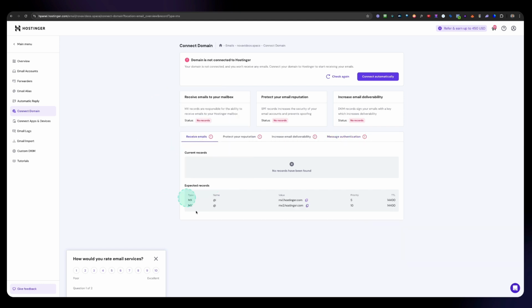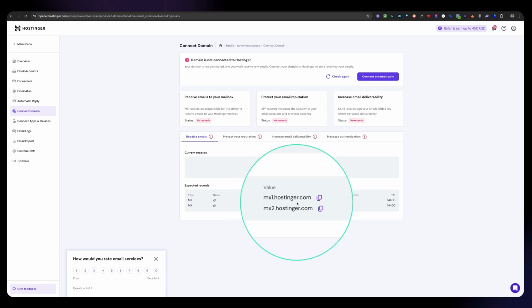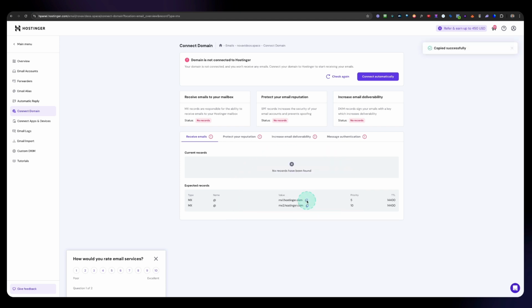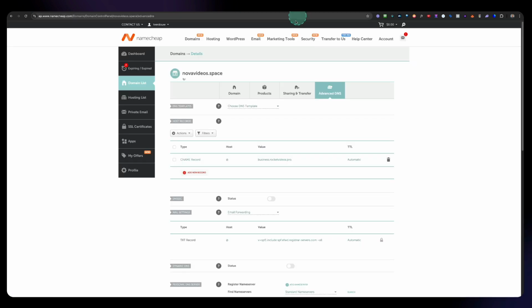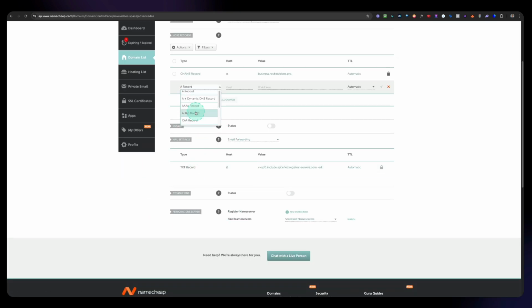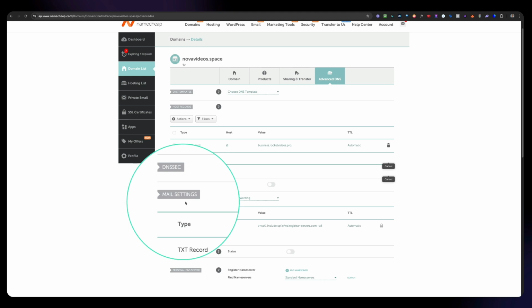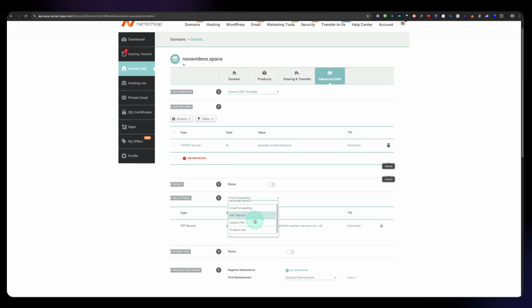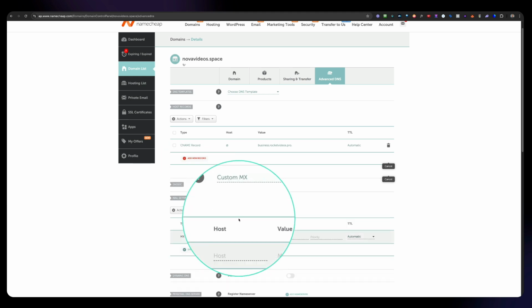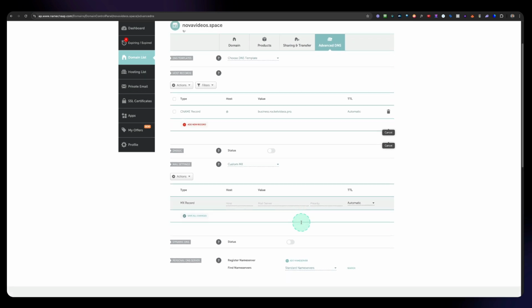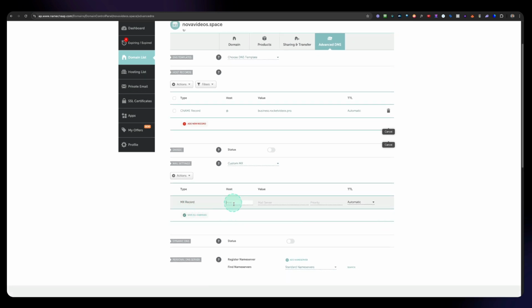So we start with receiving emails. So it says we need to add an MX record with an @ sign to mx1.hostinger.com. So we're going to copy this and we go back to our Namecheap. And we're going to do add new record and we're going to do an MX record here. So let me see where that is. Actually, it's in another setting here. You can see here it says mail settings. So here we need to choose the custom MX here. Choose this record here. Now we can add the records in here.